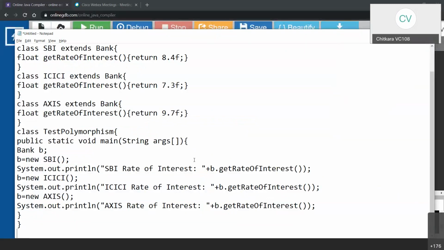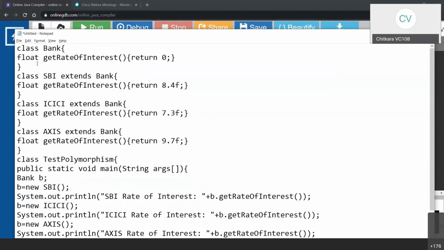Have a look at the next class. The next class is explaining the polymorphic behavior. What do you mean by polymorphic behavior? Polymorphic means depending upon which object is being pointed to, it is going to make a call to it. Okay. So there is a class bank, which is a base class. There is a class SBI, class ICICI.